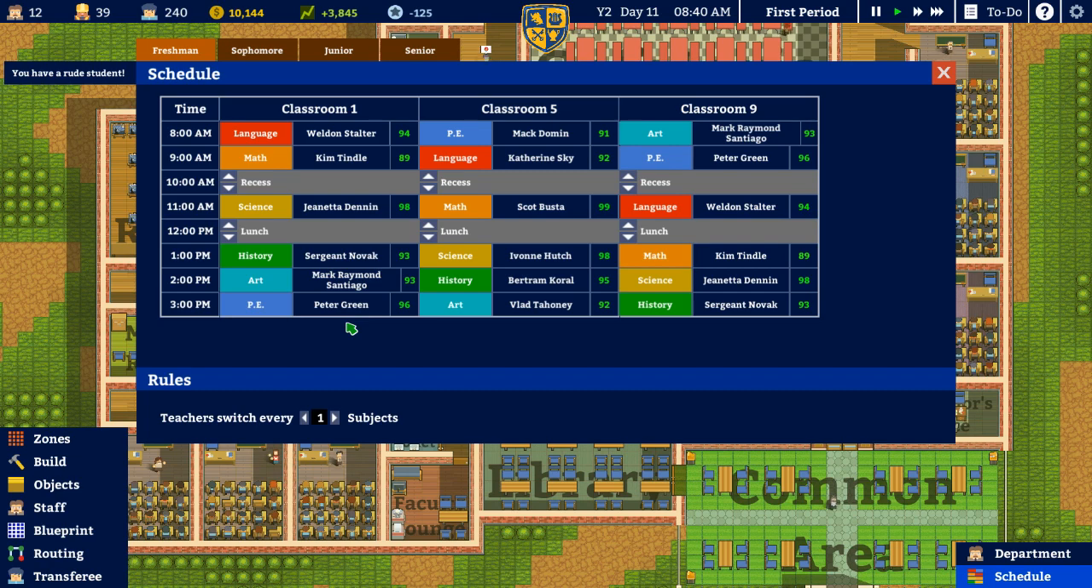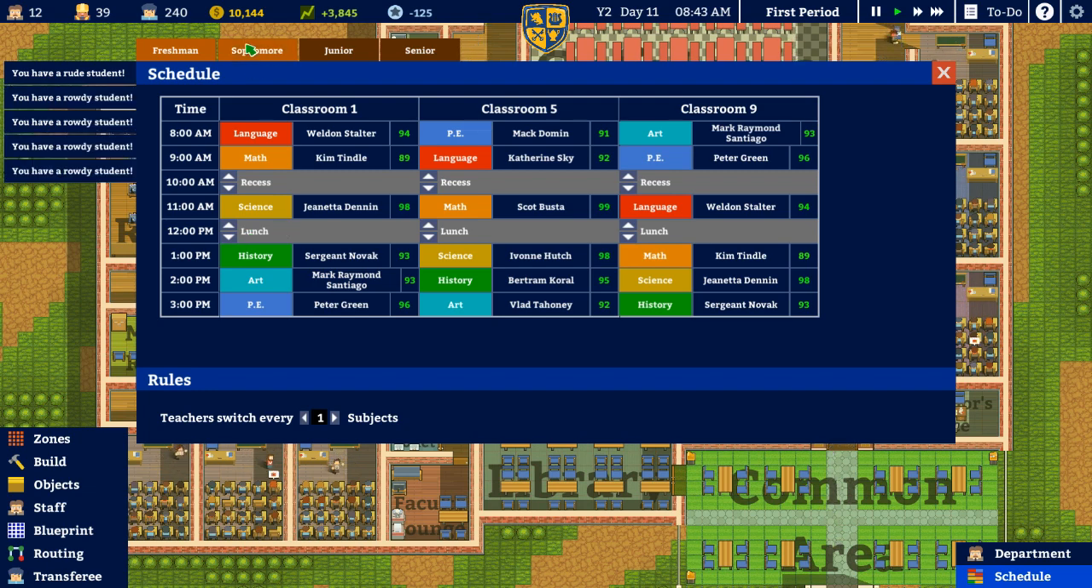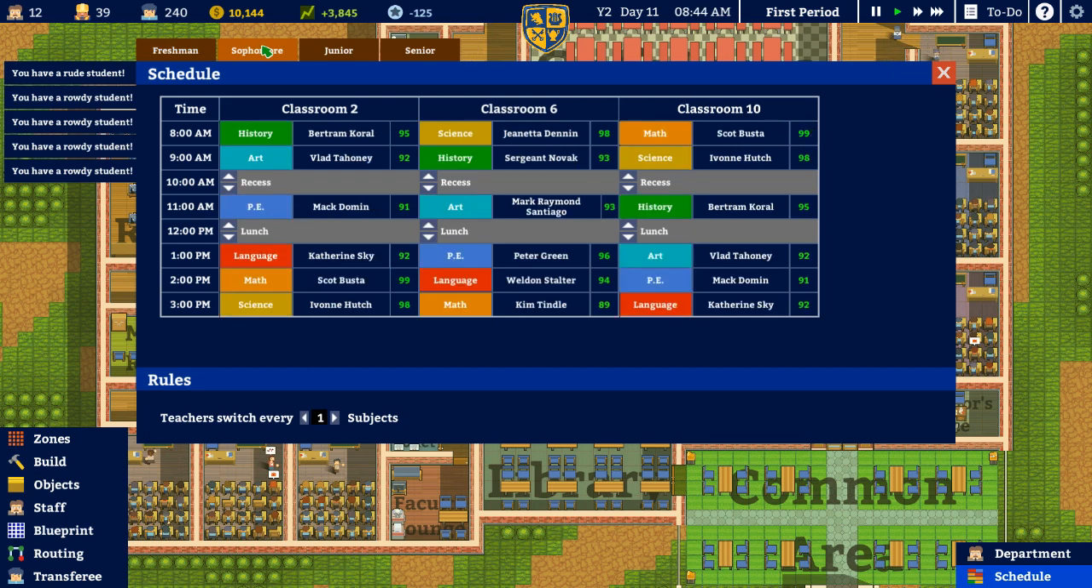Another thing that you can change is when your students have recess and lunch. Well, you can change it per year level. So, for example, here you can see that the sophomores have recess at 10 a.m.